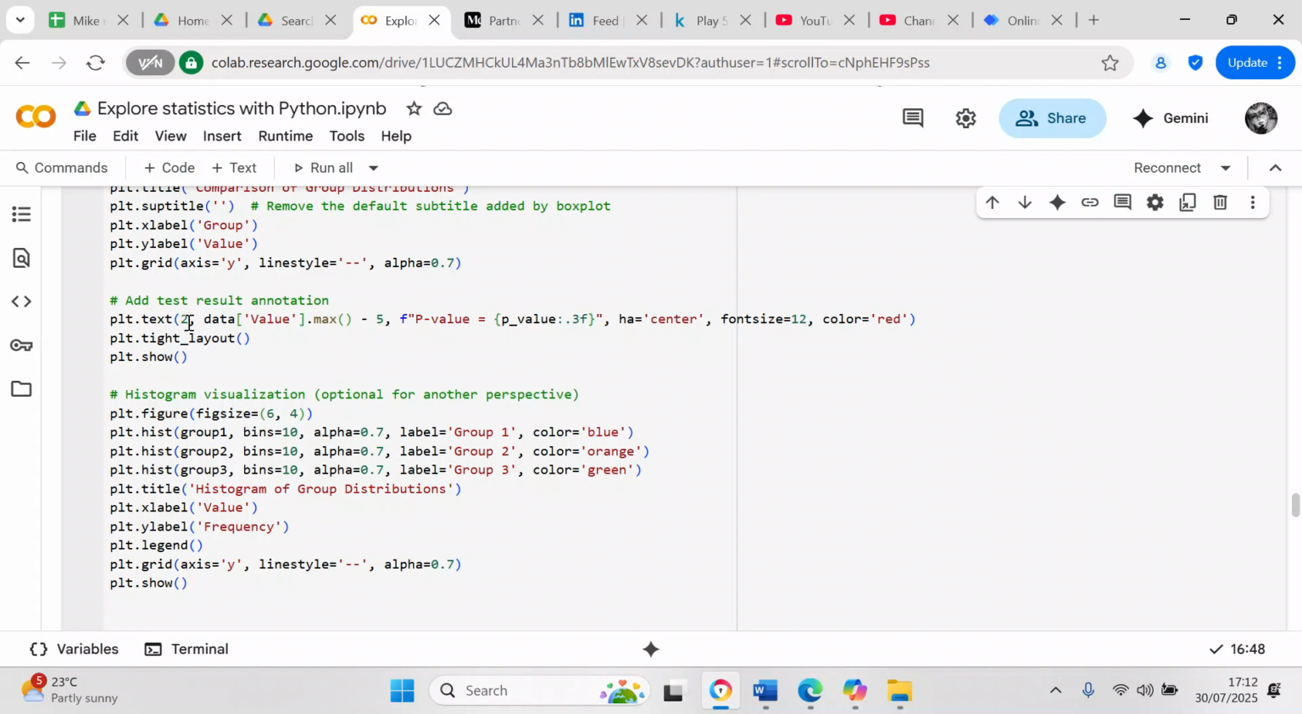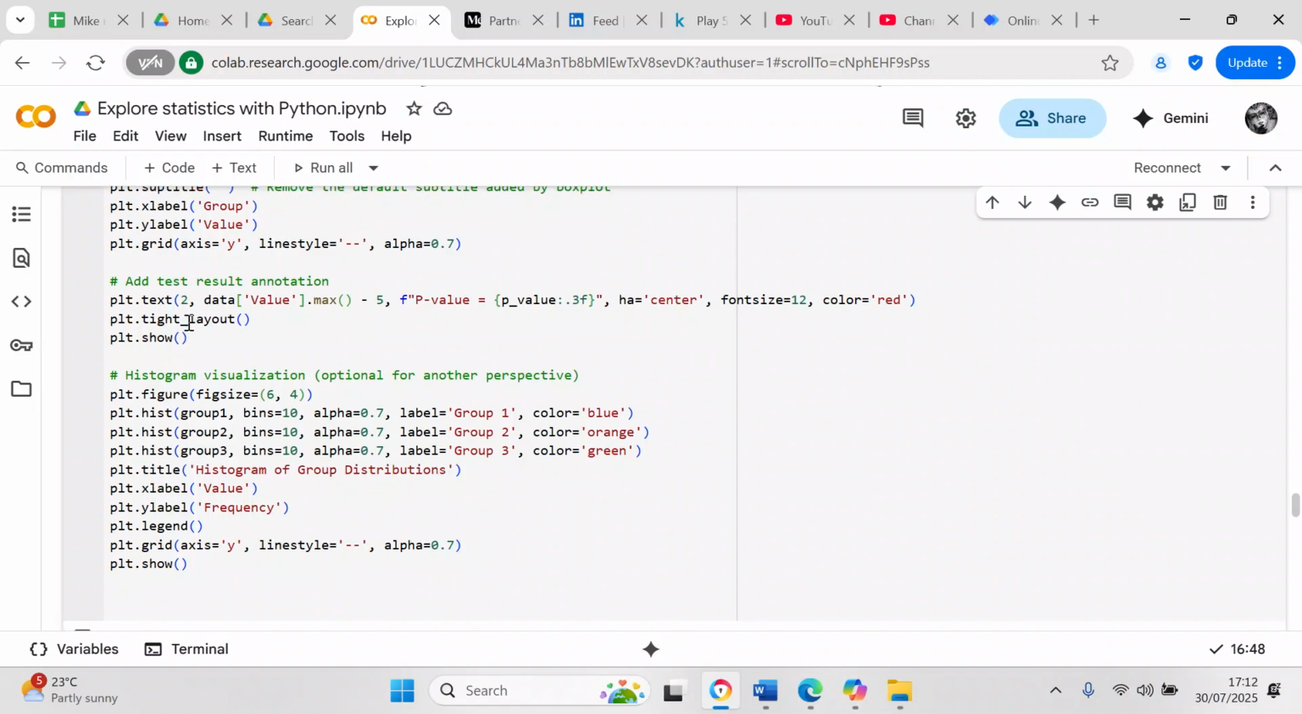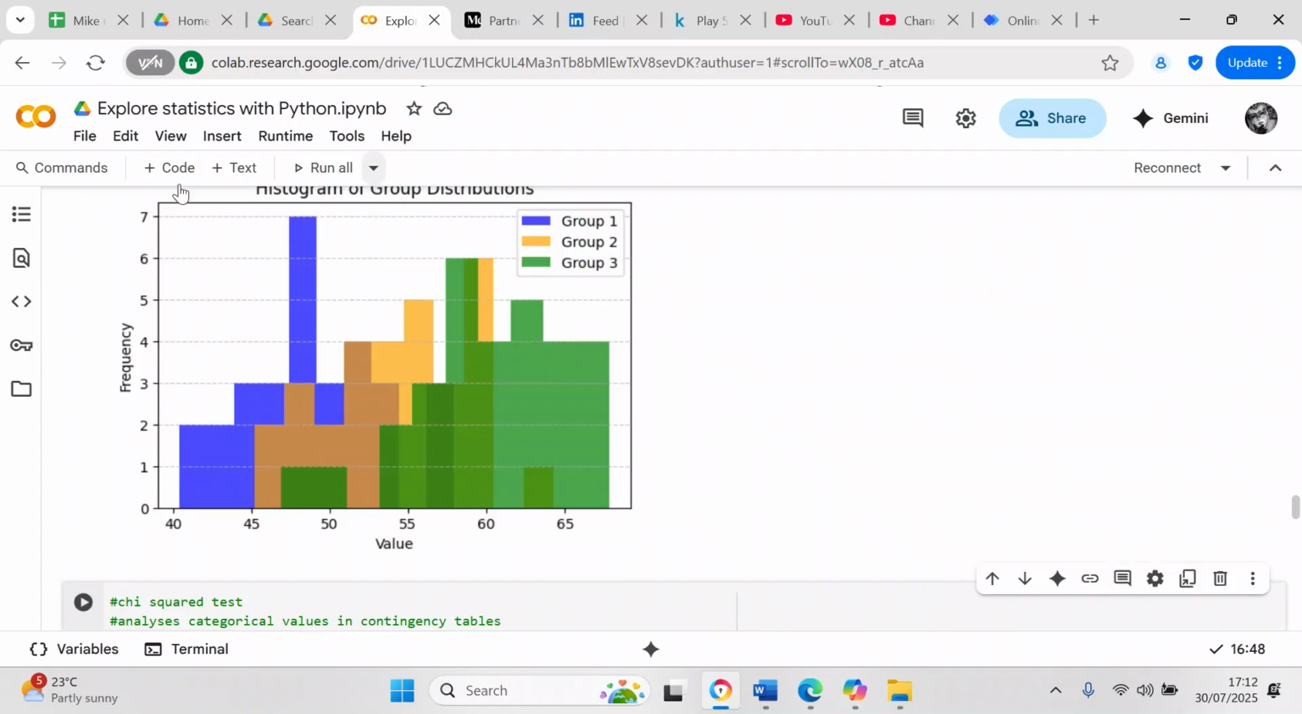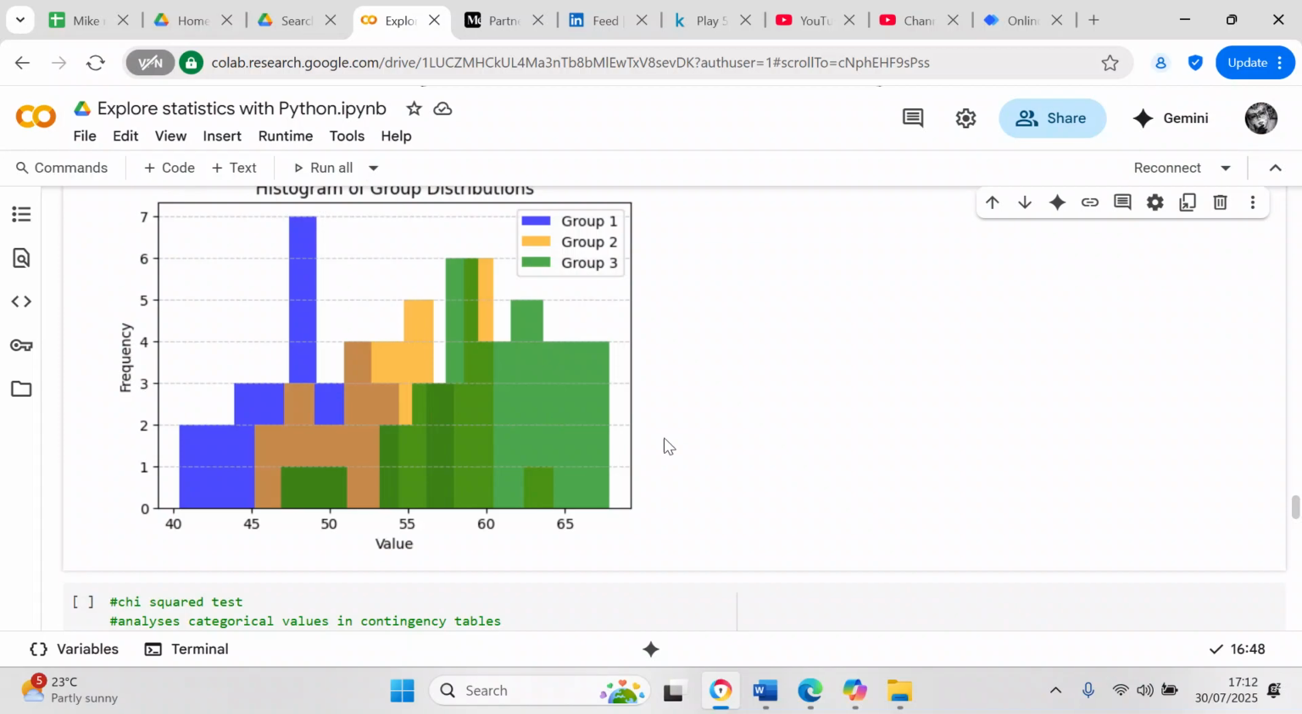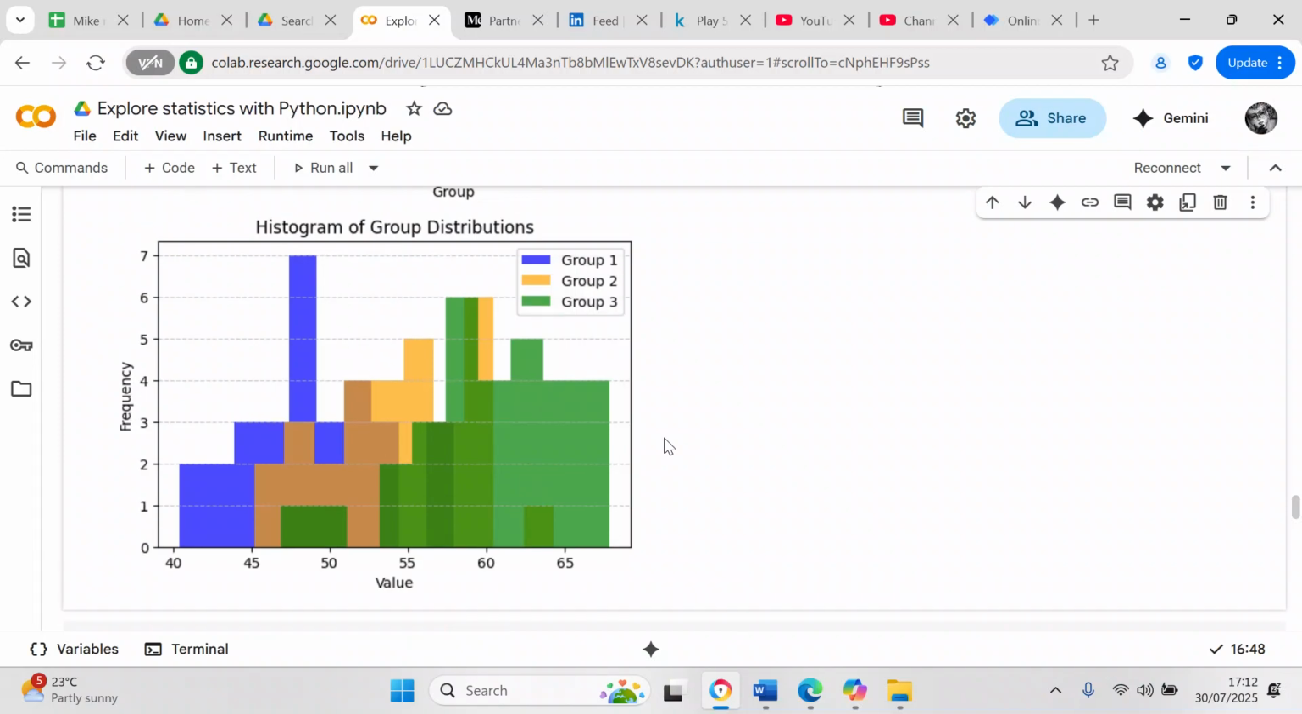X label is value, Y label is frequency. You get a legend. The grid is axis equals Y, comma, linestyle equals dash, comma, alpha equals 0.7, and then we're going to show it. We've already seen the box plot because I showed you the box plot earlier, but this is a histogram of the group distributions, in which group 1 is blue, group 2 is orange, group 3 is green. You can see the mean of group 1 is 50, the mean of group 2 is 55, and the mean of group 3 is 60.